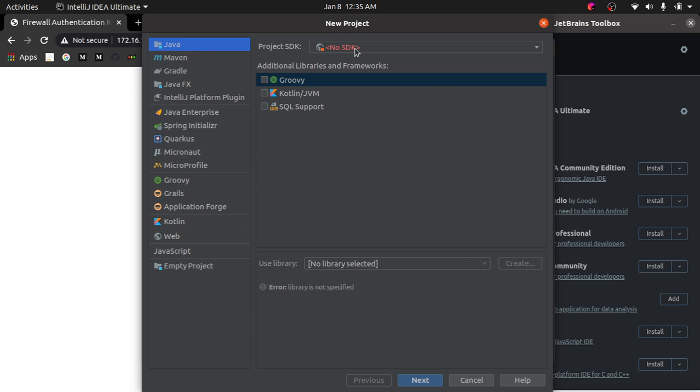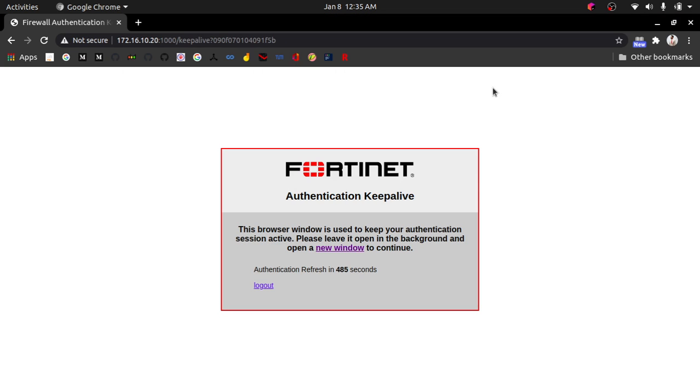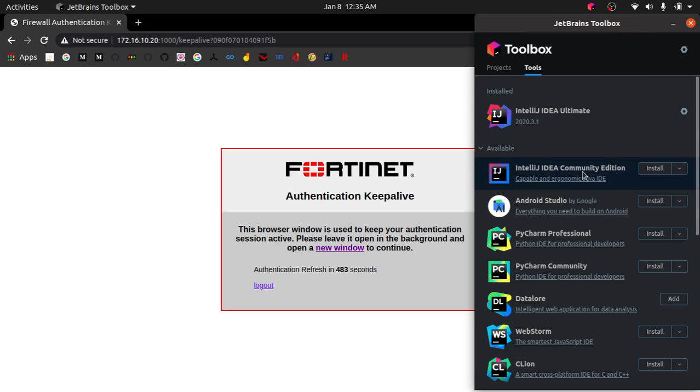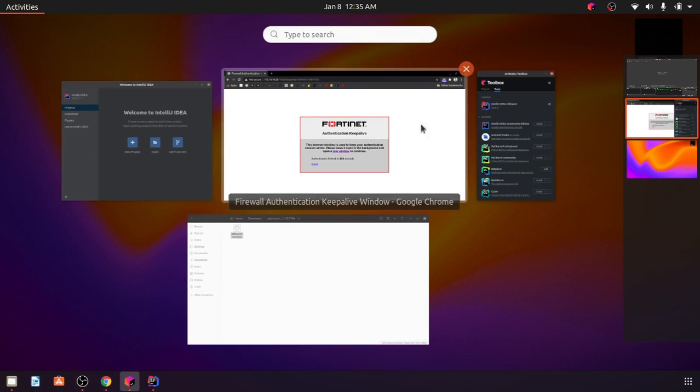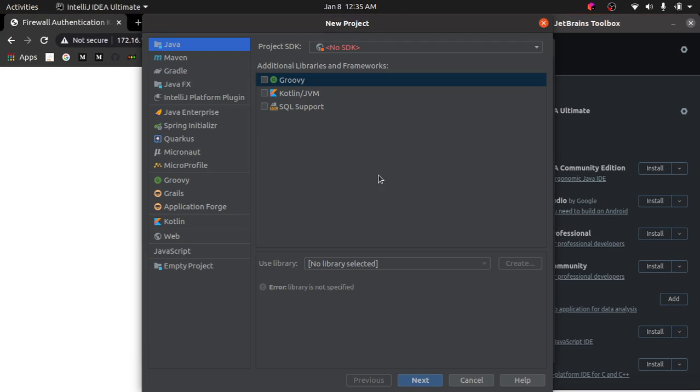If you do not want to buy the license, or if you cannot buy the license at this particular time, what you can do is go back to the Toolbox app and select the IntelliJ IDEA Community Edition. It's basically the same IDE for the same stuff. It's just that it doesn't have as many options and tools right out of the box.